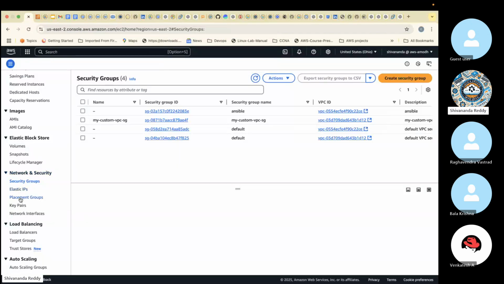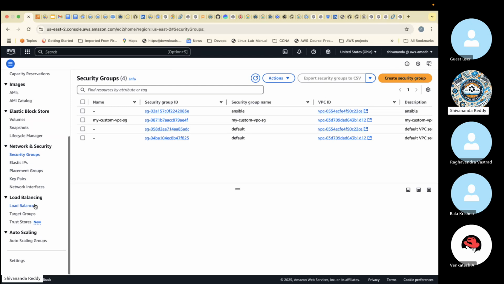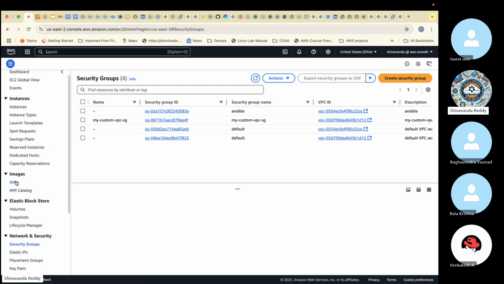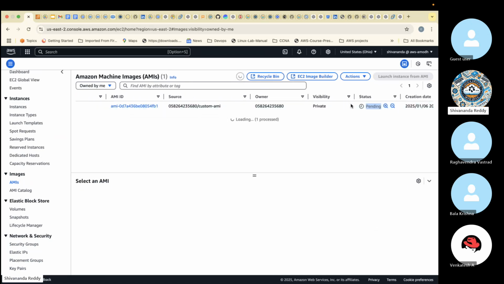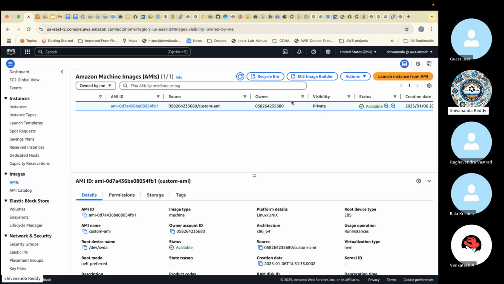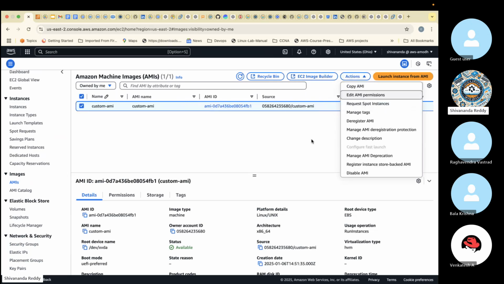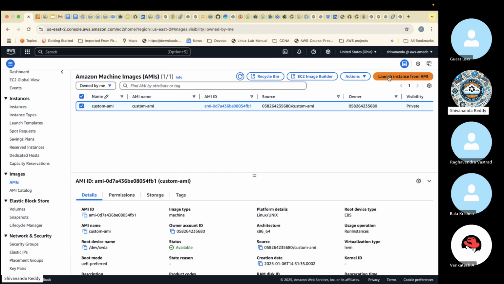Okay, that's about this category part, guys: the security group, elastic IP, placements, key pairs, and network interfaces. In the next class, we will discuss load balancing and auto scaling. But before that, we created the AMI, right? It seems the AMI is completed already. Let me refresh it. If it is available, it's available.